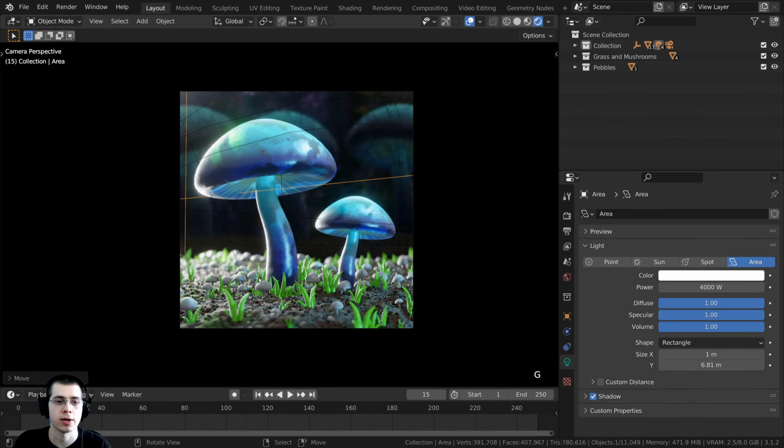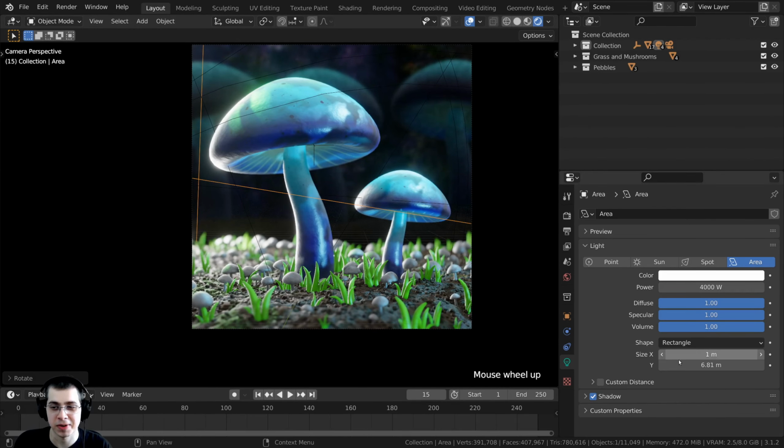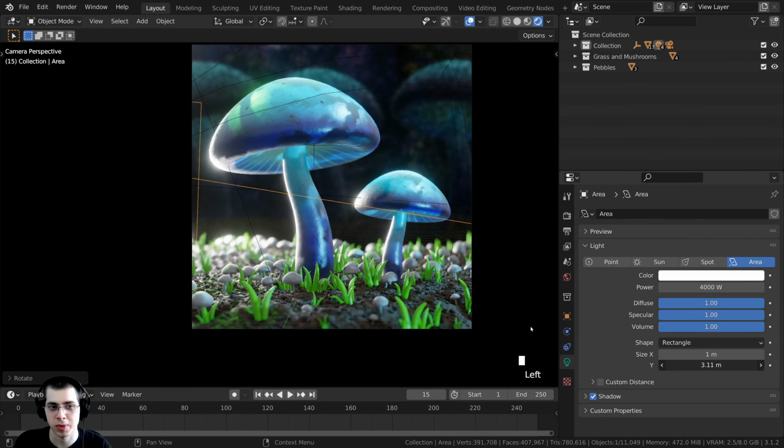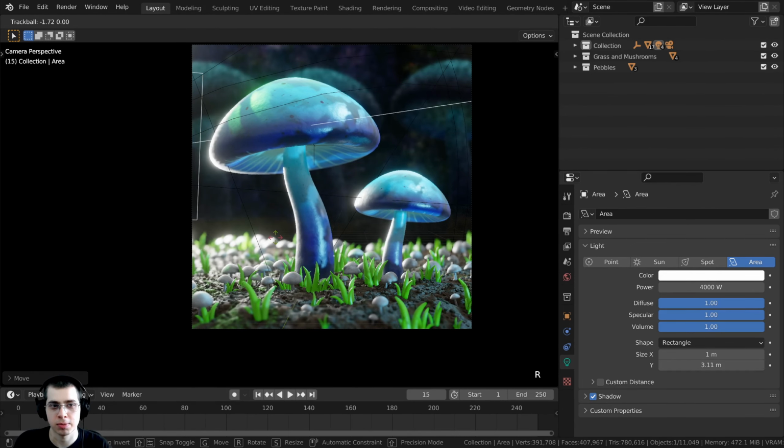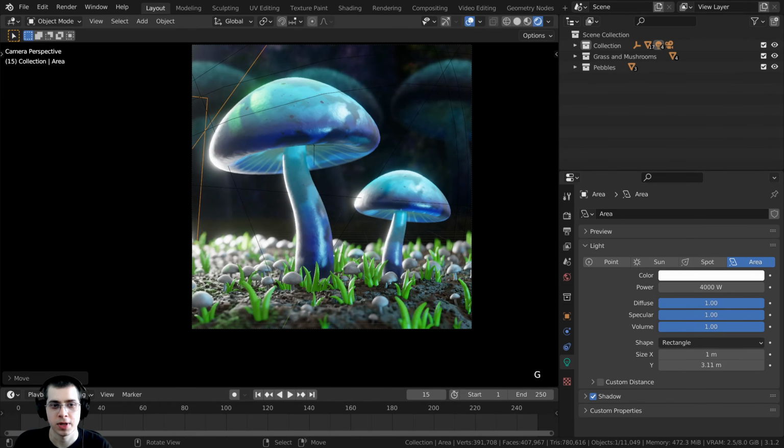So I'm going to take the power and turn it up really high, to like a 4000. So that is much brighter. And then you can see that it's lighting up the ground a lot. So let's take the Y, and we're going to make that actually a bit smaller so it's not quite that big, and kind of bring it up a little bit more. You can also double tap the R key to use the trackball rotation, and I want to make it so it's kind of pointed up there at the mushroom.